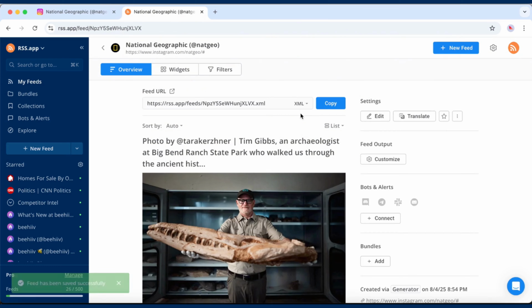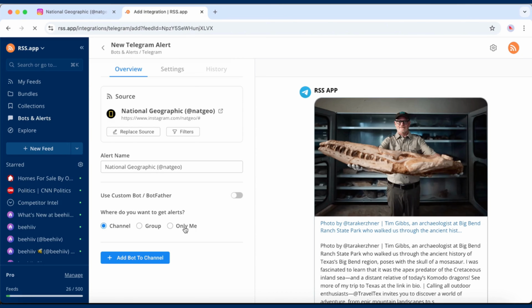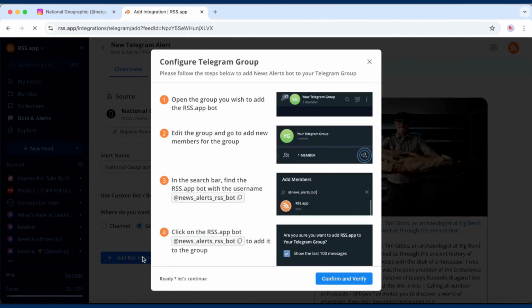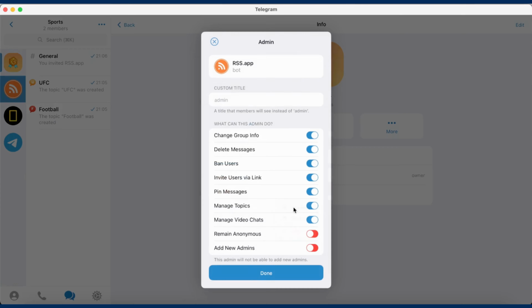Save the feed, then click the Telegram icon and log in to your Telegram account. You can choose Only Me to get Instagram posts as DMs from our bot, or add the bot News Alerts RSS to any group or channel. You can even send alerts to a topic. Just make sure the bot is an admin.